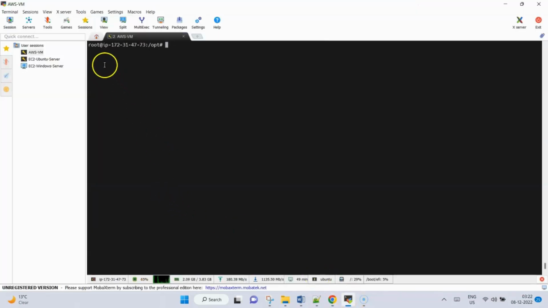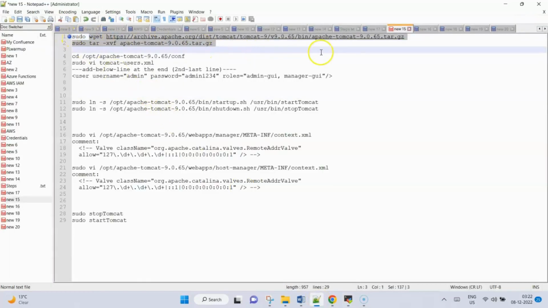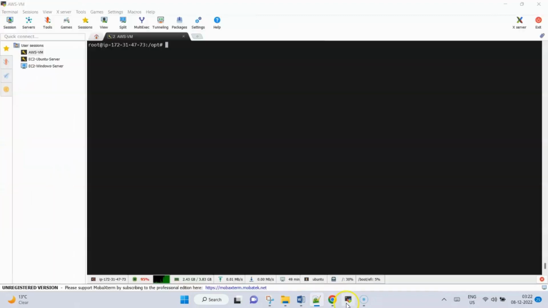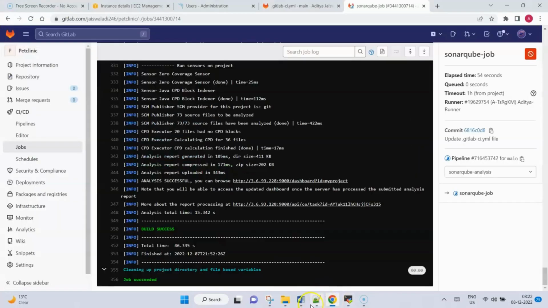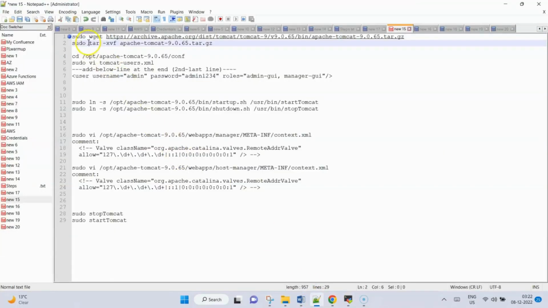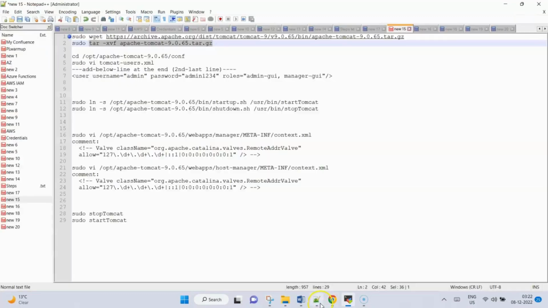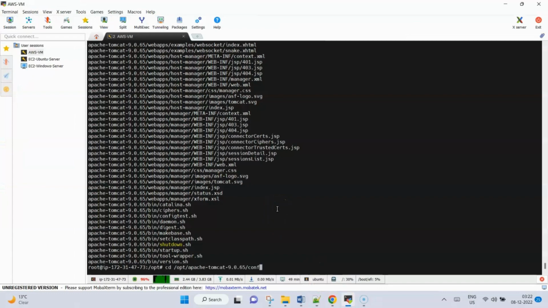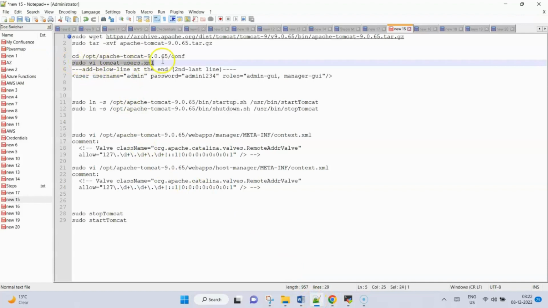Okay, so first of all, what I did, I went into root and I went inside this opt folder. Okay, and then we need to download and extract this specific package for Tomcat. Paste it here, download it, then yeah, let's extract it. Go inside this folder, then we need to edit this file to add the username and password.